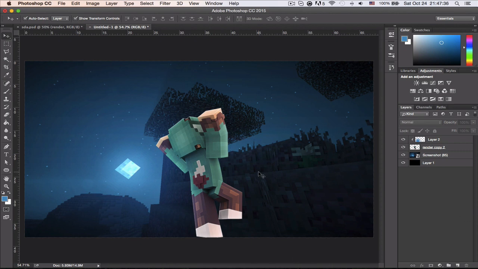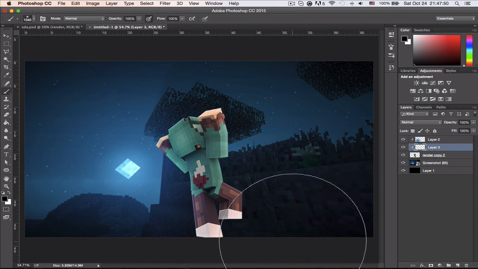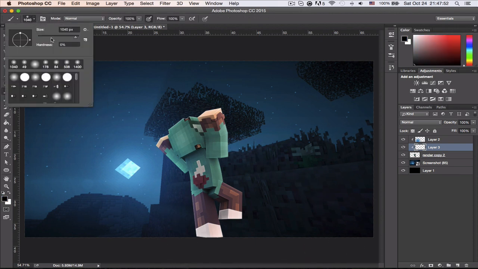And now what you want to do is, these parts not shined by the lights here, you want to also create a layer, drag it down and select the color black, and now you want to kind of lower the size to like 100-ish.